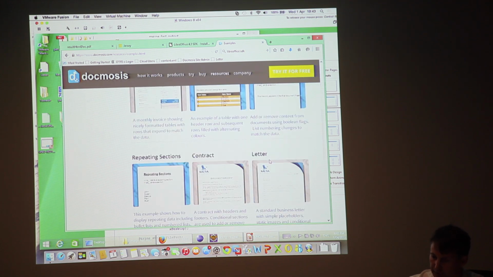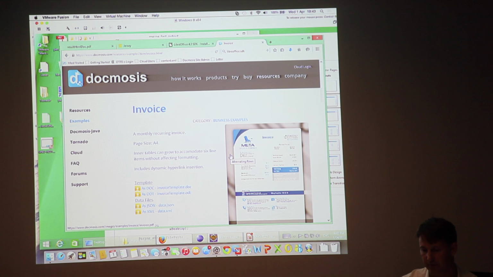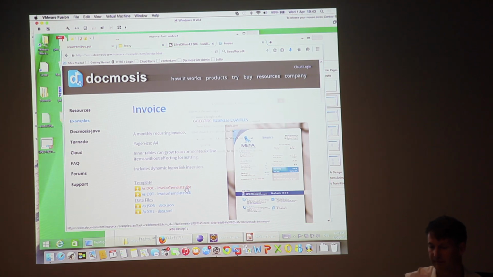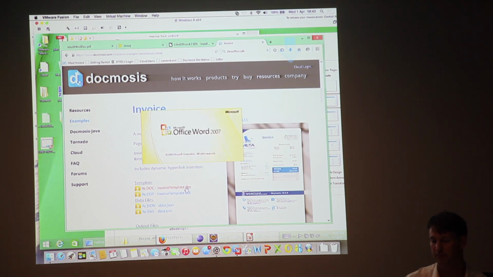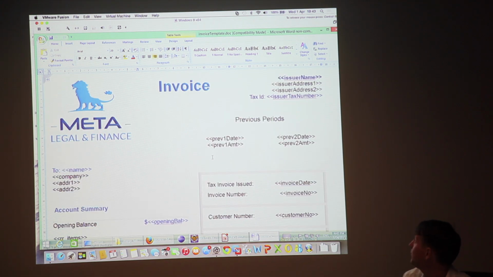So we have some examples, which, the realistic ones are probably slightly better to look at. They show a few different features to produce an end result. So these examples we have on our website have both a Word document template and an OpenOffice template, so you can pick whichever you like. So this is kind of what a template looks like.